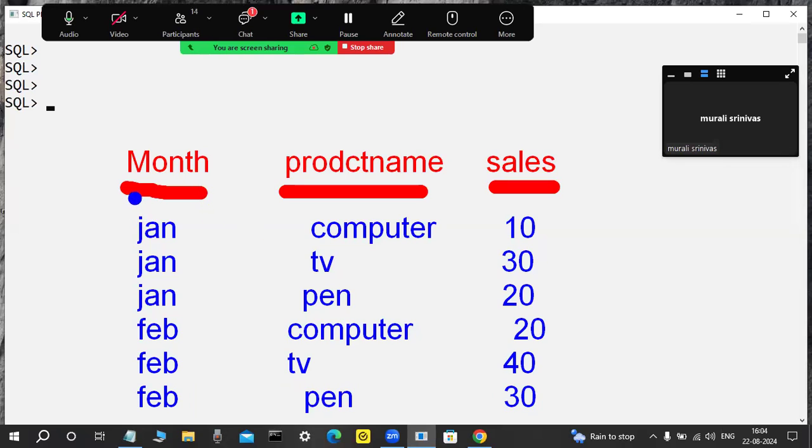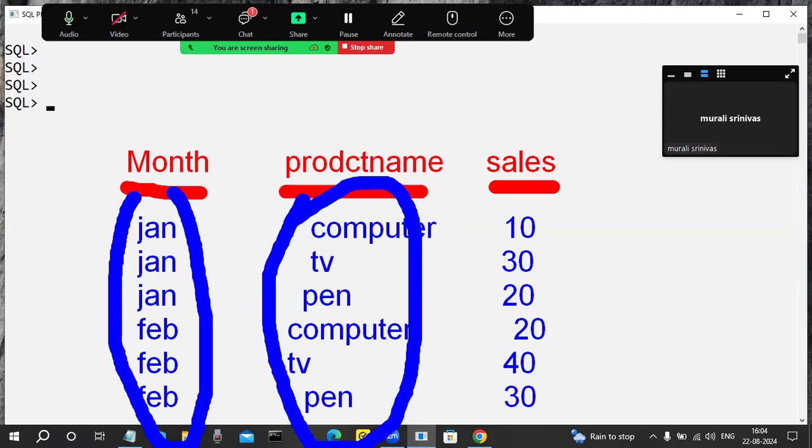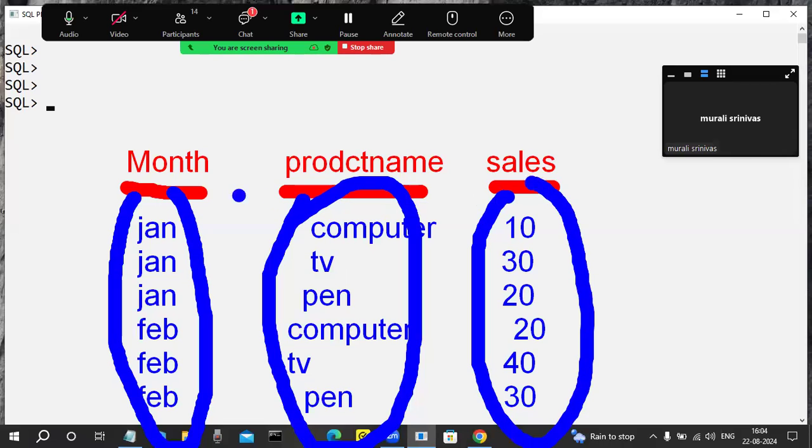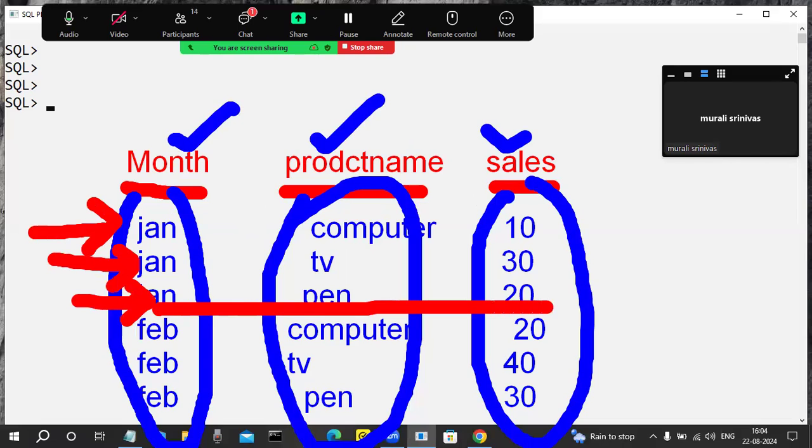This table you are observing, in the month column only characters are there. In the product column, only character strings are there. In the sales column, only numbers are there. And also data is stored in matrix format only. These are called columns. Month, product name and sales are called columns. And also these are called rows. This is called a row. This is called a row like this.